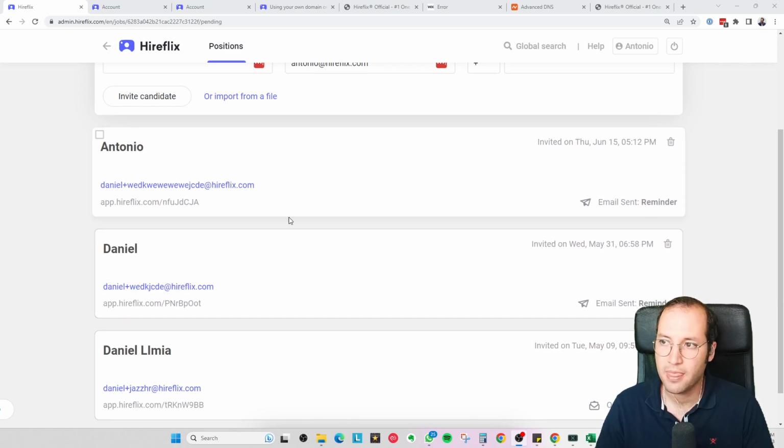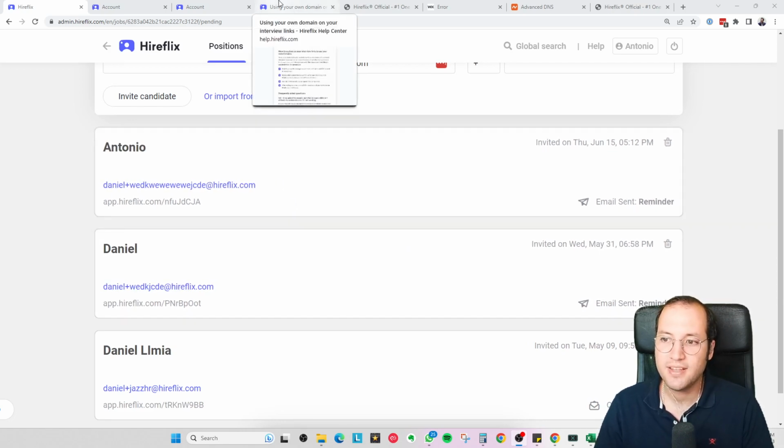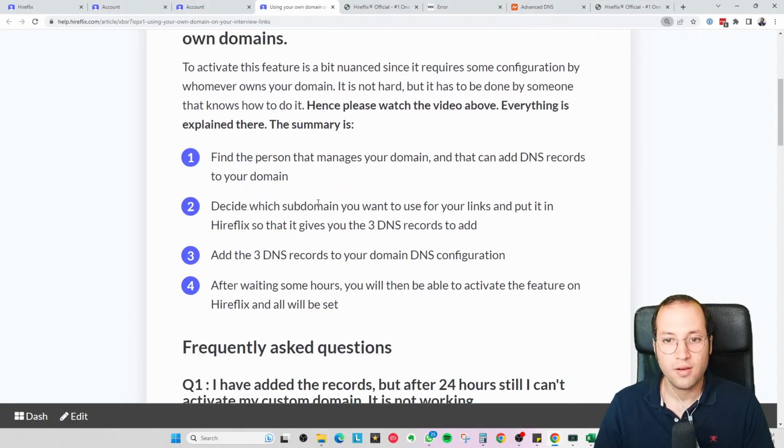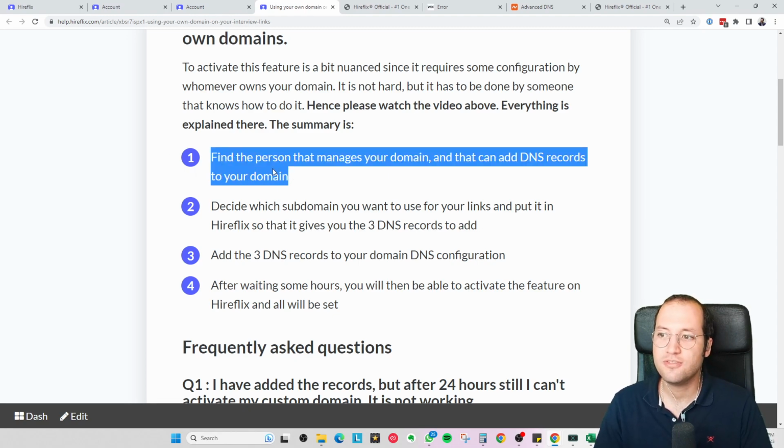Let's do this. Okay, so now to activate this feature, there are 4 steps that you need to follow. Let's go one by one through each step and I'll be commenting and showing you everything. First, we need to find who is the person that manages your domain and that can add DNS records to your domain. Now, who is this person?